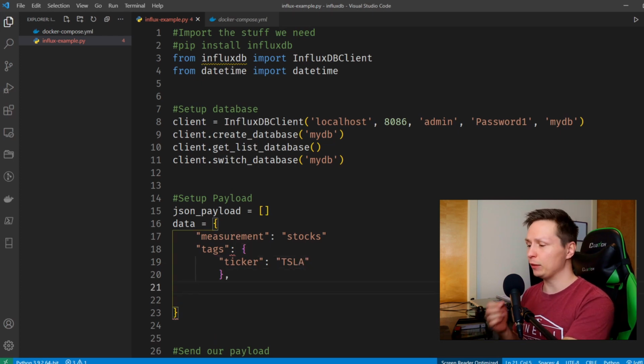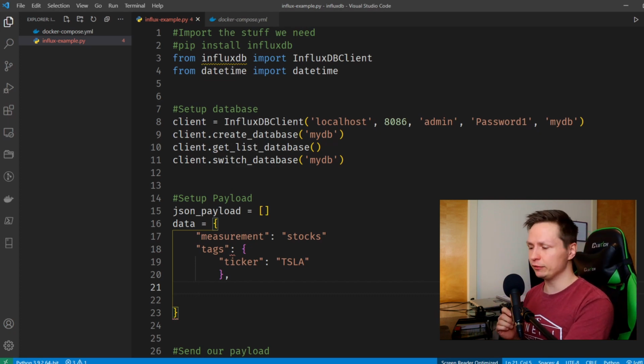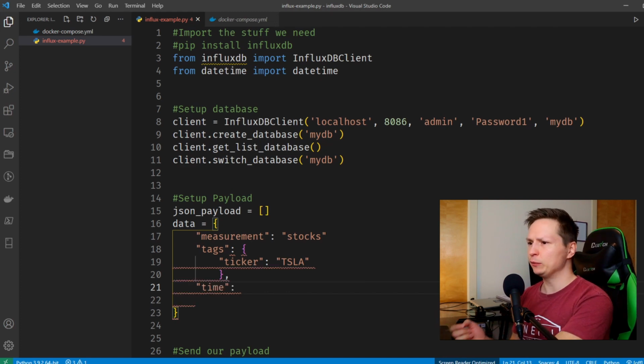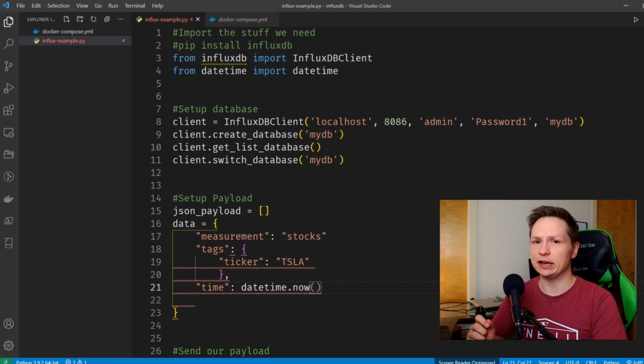And then after that, we want to set the time. Since InfluxDB is a time series database, it always needs a timestamp for every entry, so we'll just set time, and then we want to give it a timestamp, so we'll do that with datetime.now, and this is going to give our data a date timestamp.